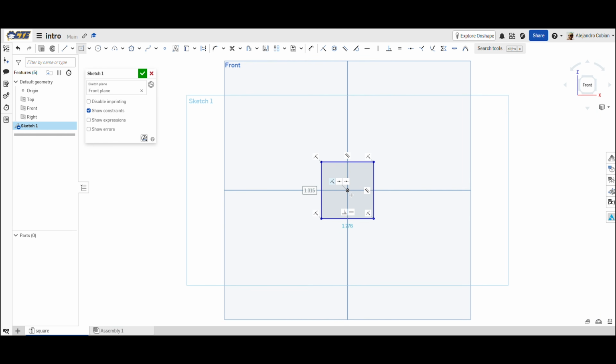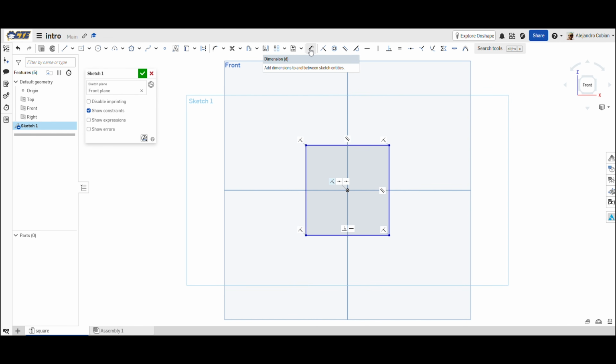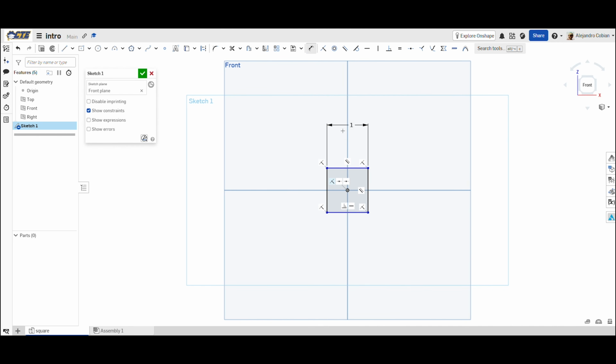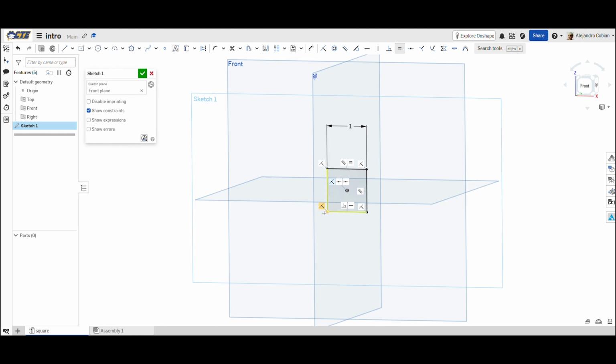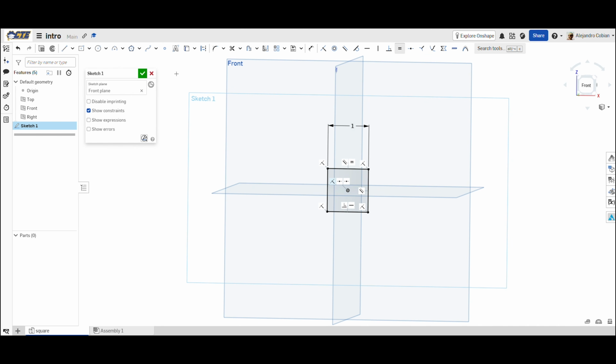This blue piece right here means that I'm constrained. I'm locked into the center right here, so I can't move this, but I can expand it. So I'm going to click on this area where it says dimension, or the letter D. Notice the shortcuts. I click here and type out a value of 1, and this should be in inches. Now I'm going to open up a drop down menu that gives me access to these tools. I click this equal sign, the letter E, and select this right here, and notice how everything turned black. This means that this is fully defined.